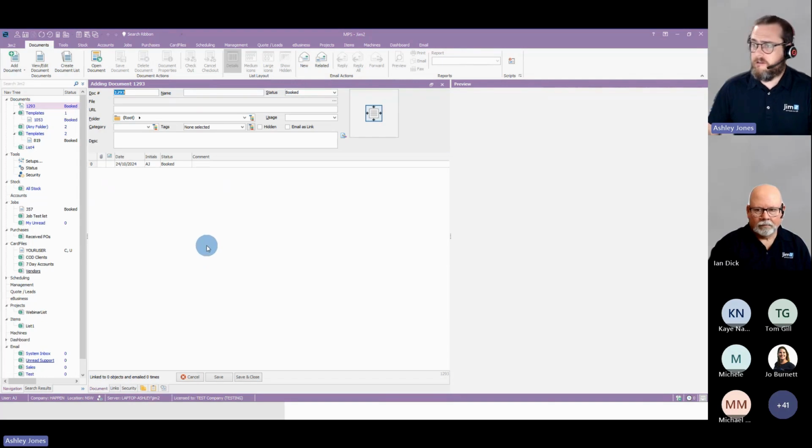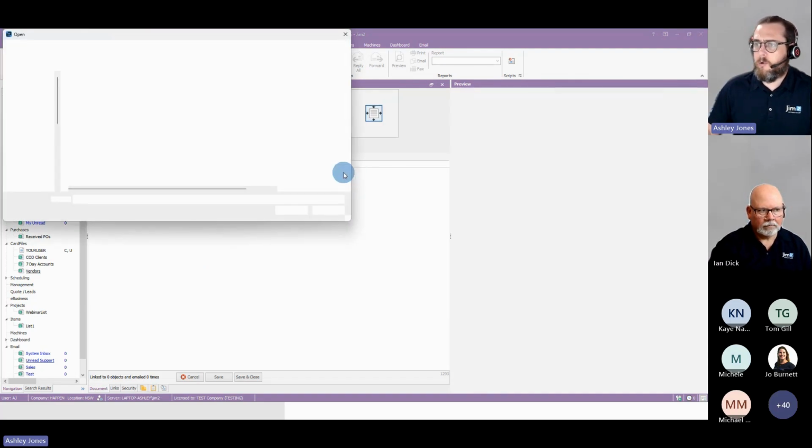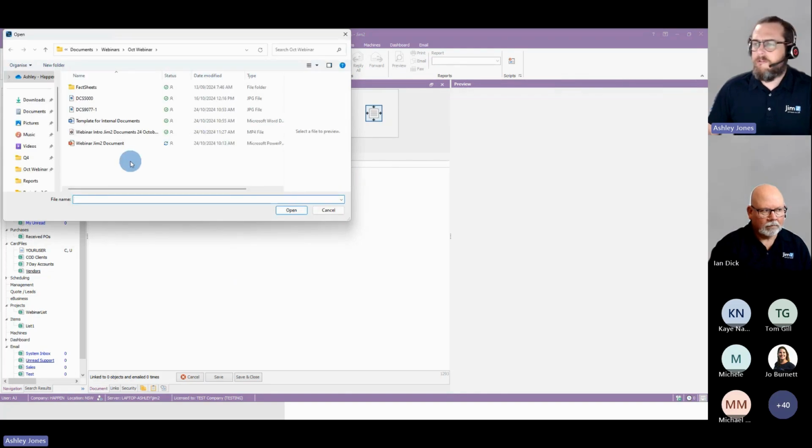To select the file that you'd like to upload, we can click the three dots or ellipses at the end of the file field. The Explorer will pop up. For cloud users, getting to your local terminal can be a little bit tricky, but don't worry, I'll show you a much easier way that works for both cloud and on-prem in a little bit.